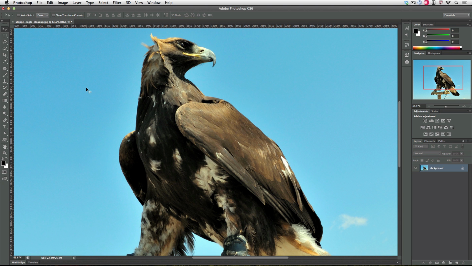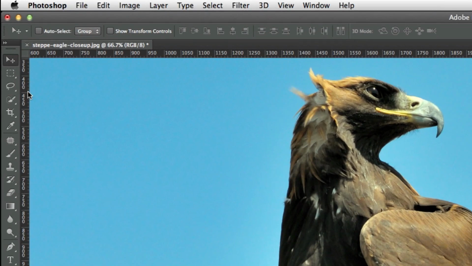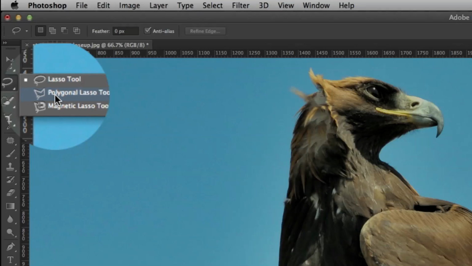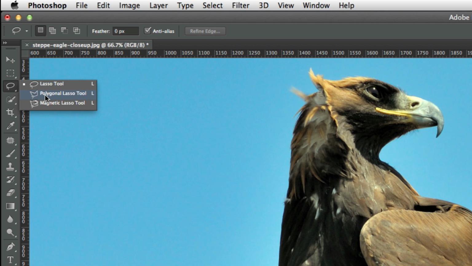So here I've got an image of an eagle. I figured this photo would be great for this tutorial because of the contrast between the bird and the background. The first tool we're going to look at is the Polygonal Tool, which is this icon right here. If you don't see this icon by default, it might be hidden under another option. The Polygonal Tool allows you to easily create a custom shape selection around an object in your photo.